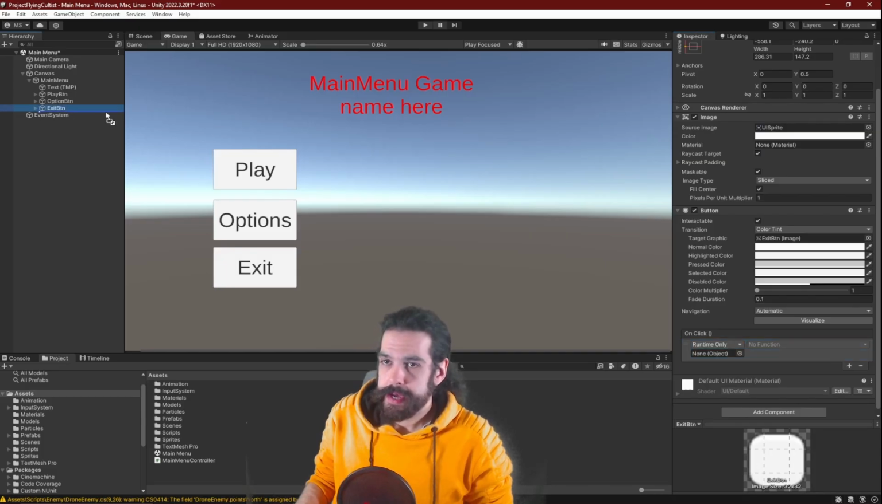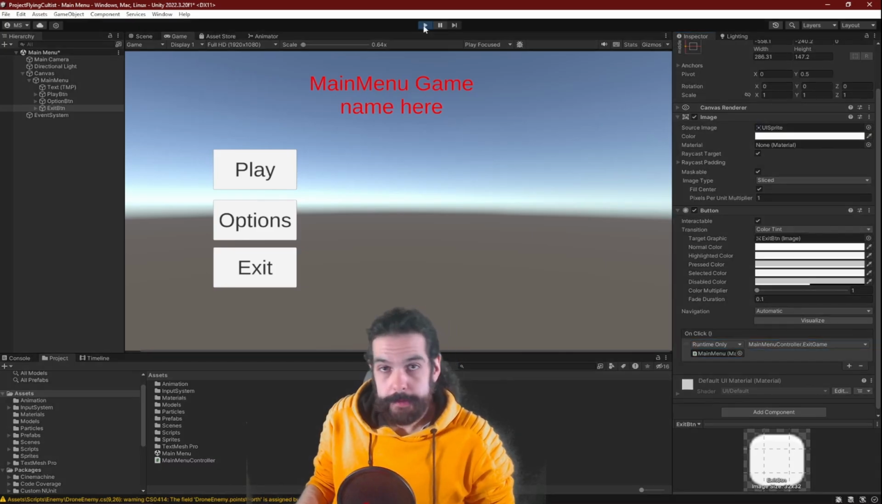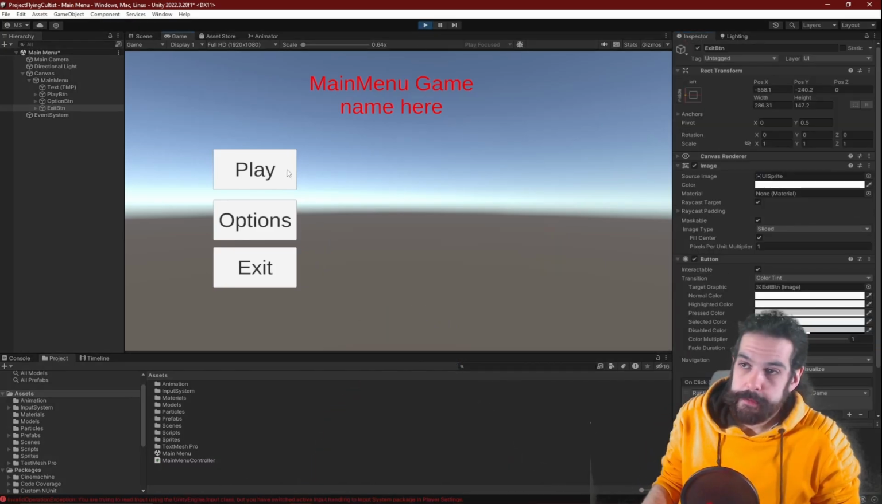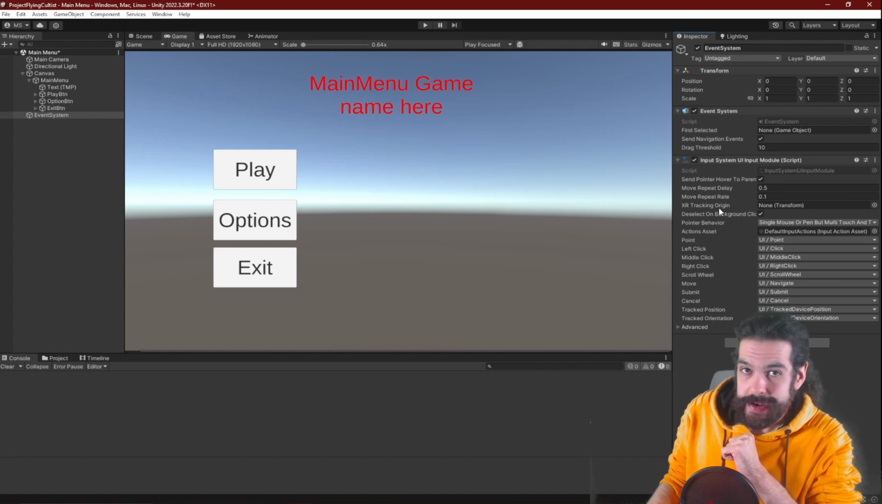Jump over, go into the on click, drag the main menu game object in, and find our exit game method. Now if we run this, I hit play, myself back over here. When we mouse over the play button, if you are using the new input system, you will have to go over to your event system and just click this replace with input system UI input module. I didn't realize I had to do that.